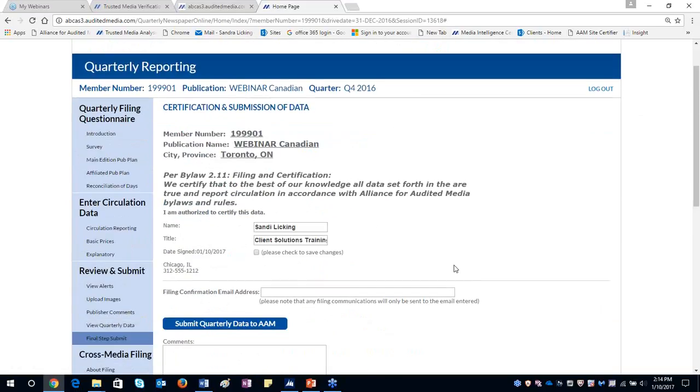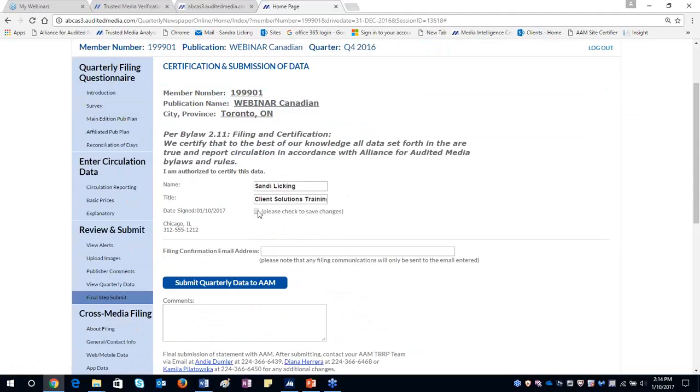And then in the final step, just remember to put your name and title, check the box, email confirmation, your email address, and then click submit quarterly data.